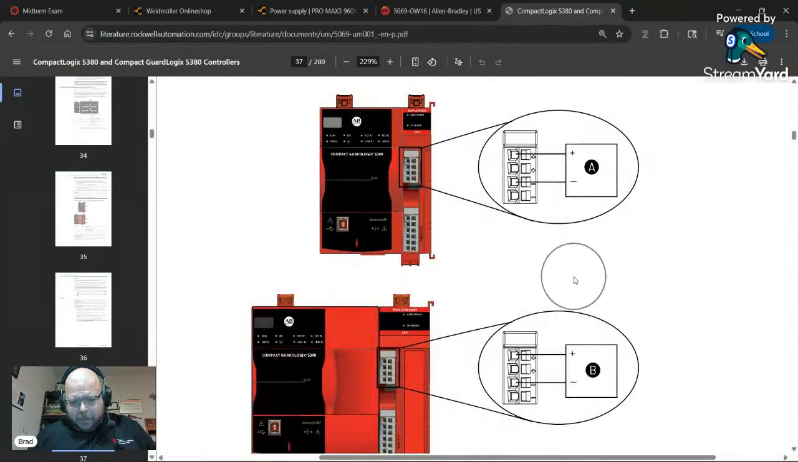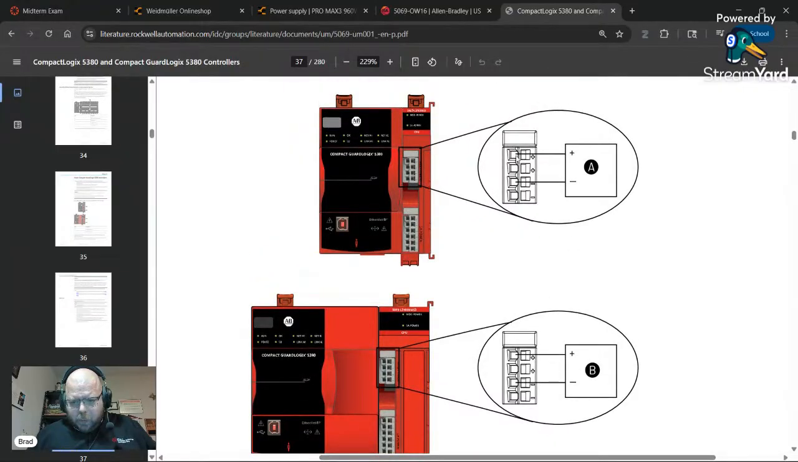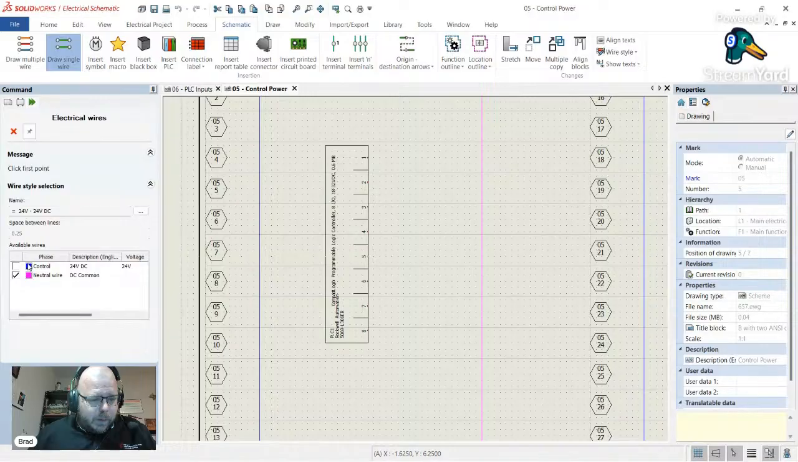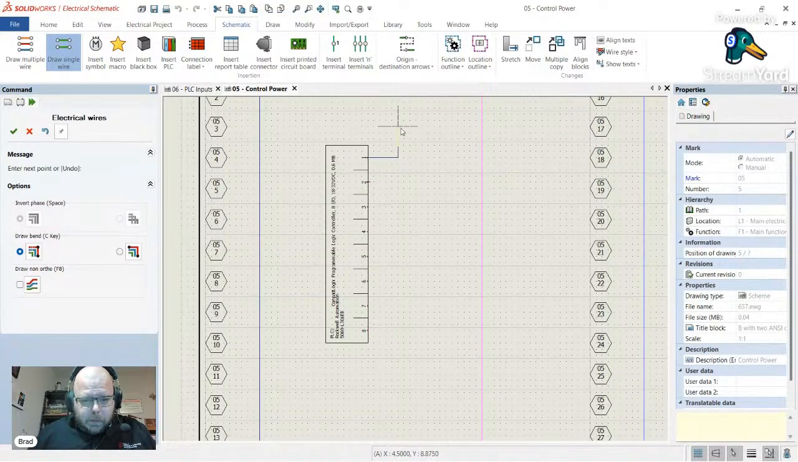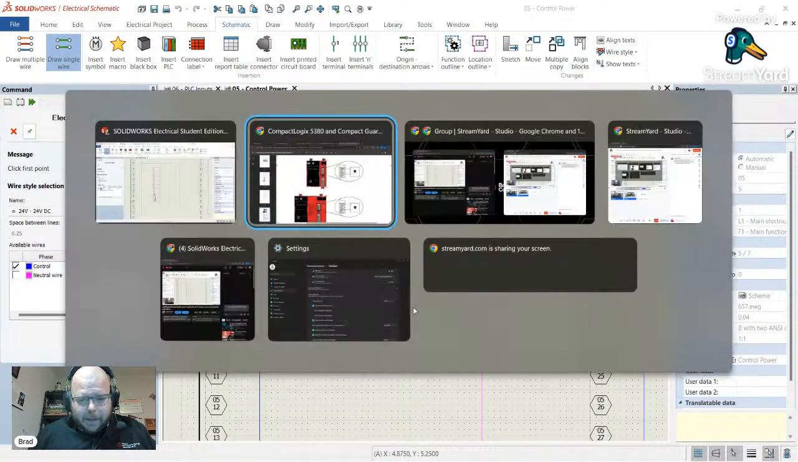So we really only need to connect basically one, skip, 3. So plus minus. Let's draw it in before I forget. Draw a single wire. A 24-volt is going on 1. So I'm just going to wrap it around and connect it.